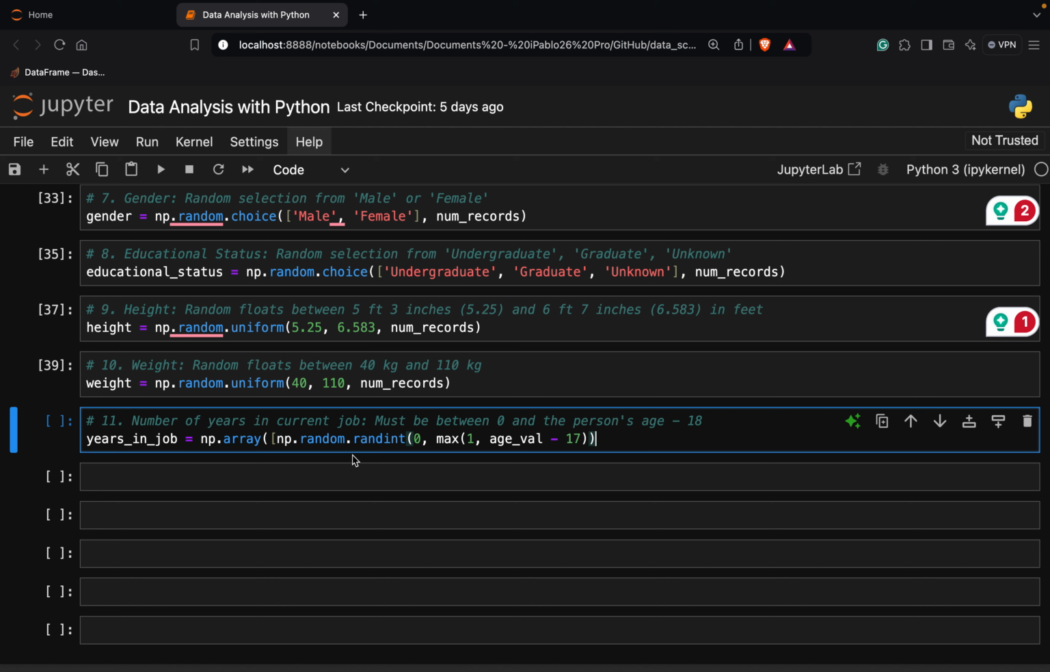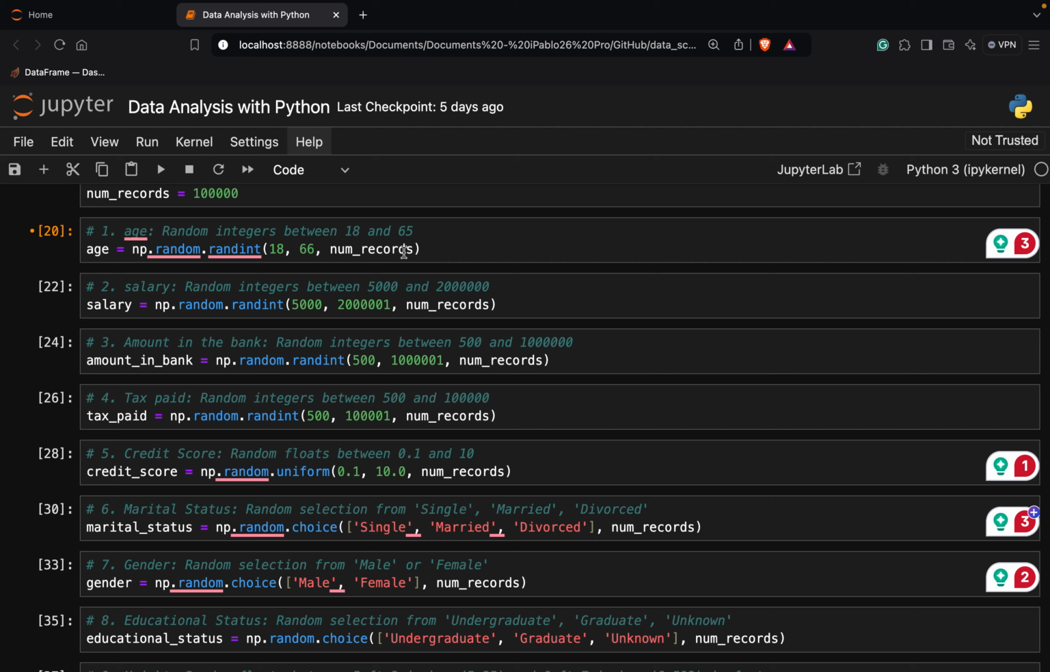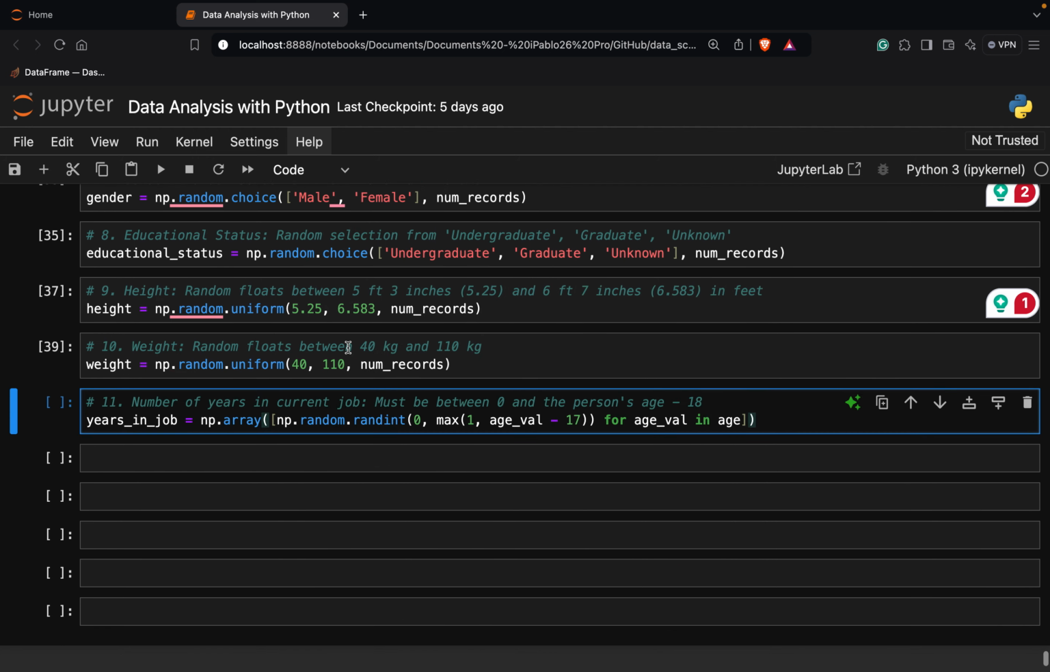Now for age_val, we're going to reference age. So while we're referencing age, we're going back over here and referencing this. And I'm hoping this works and does not have any error, right? And so we have all this.